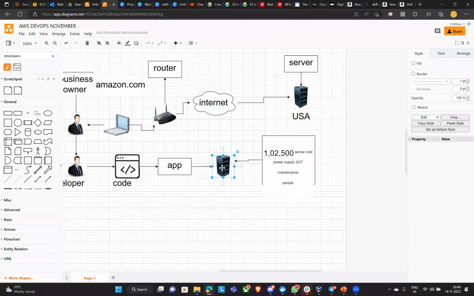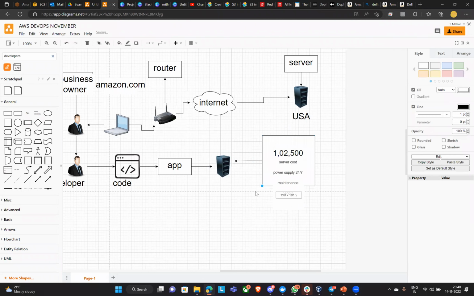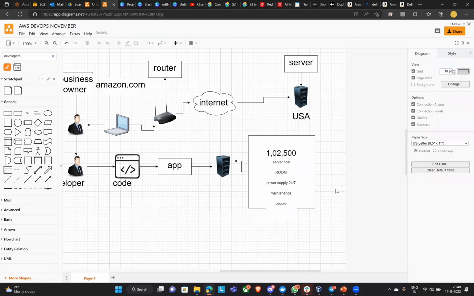This is the story of only one hardware, and you need a big space, correct? Server cost is fine. The next important thing is you need a big room, right, to store this. Isn't it? So you need a big room here. So you will hire people, and after the server cost, you need a big room. So that also you have to rent. You're getting the point.